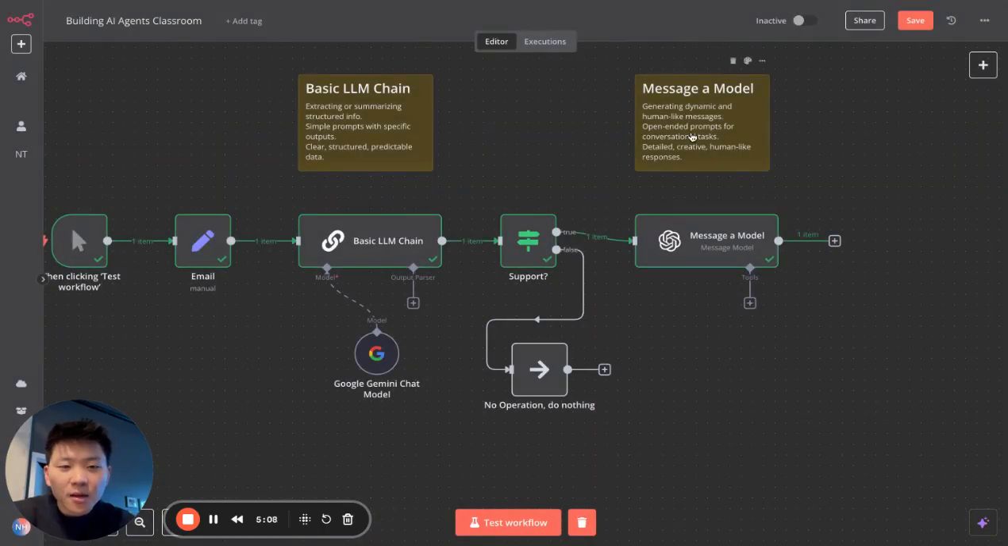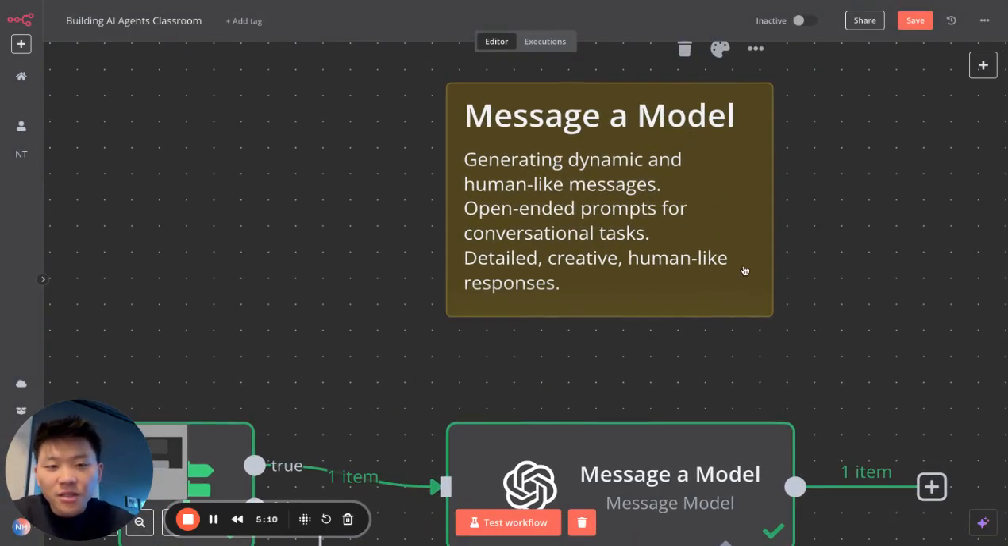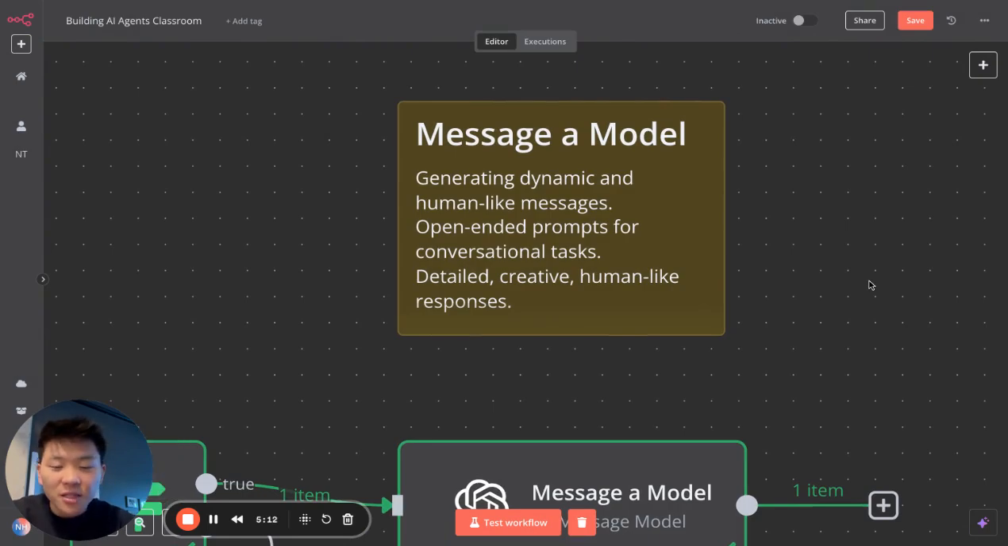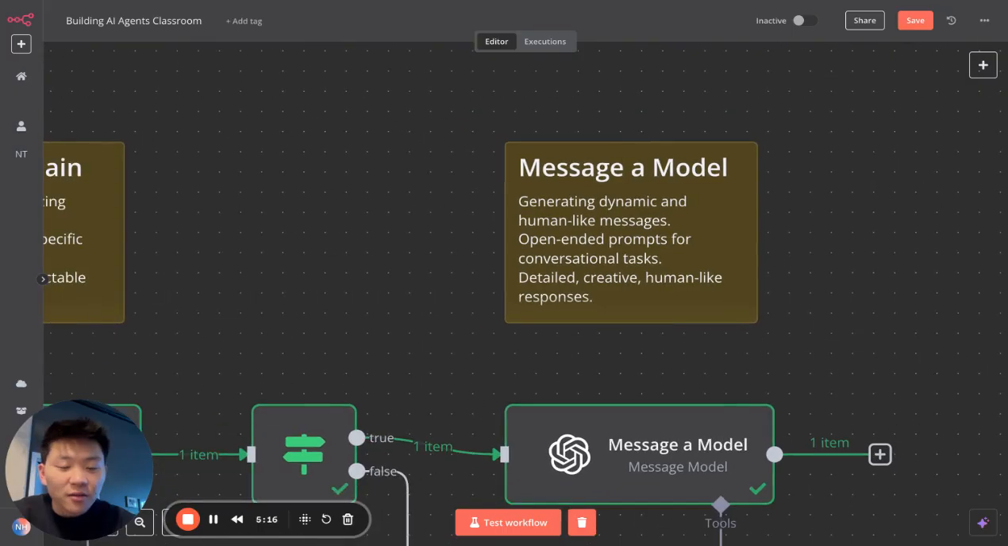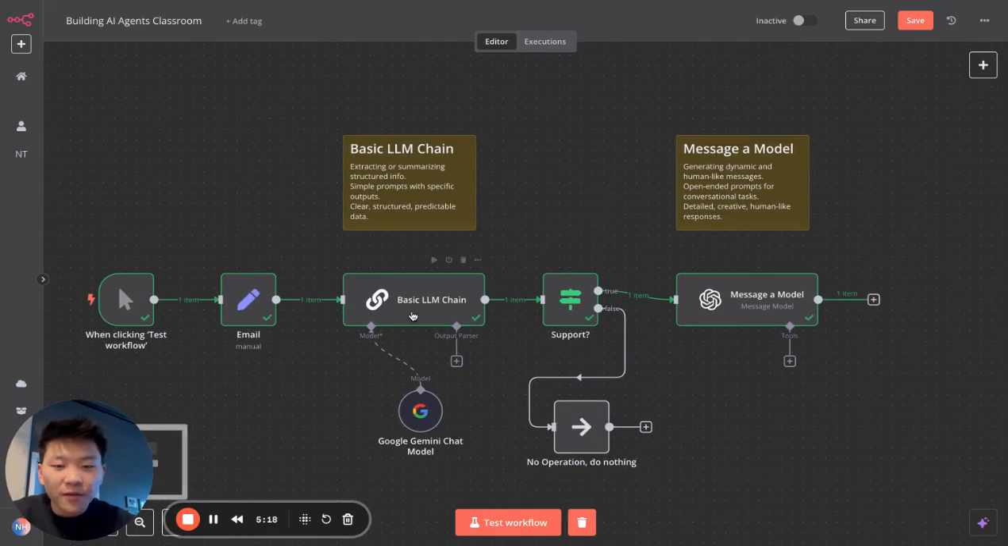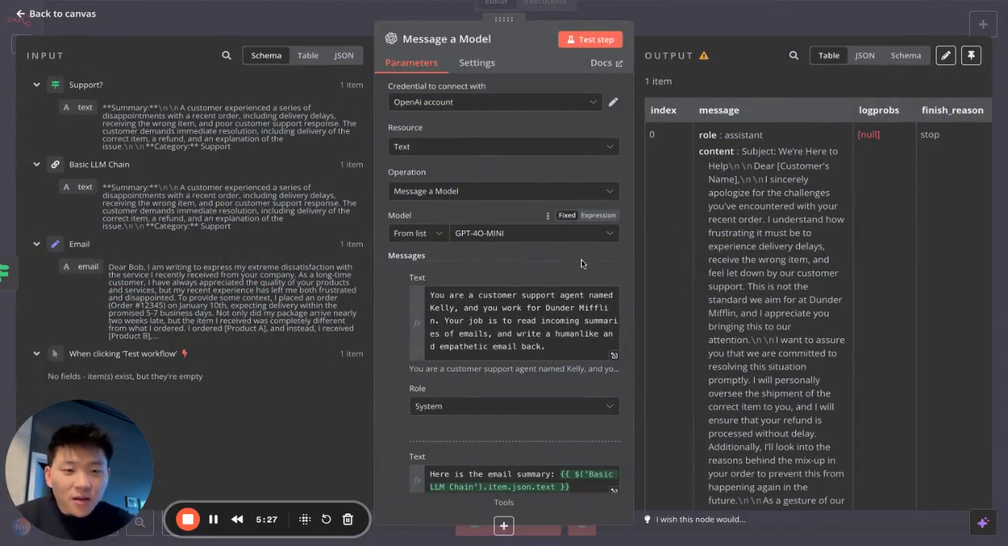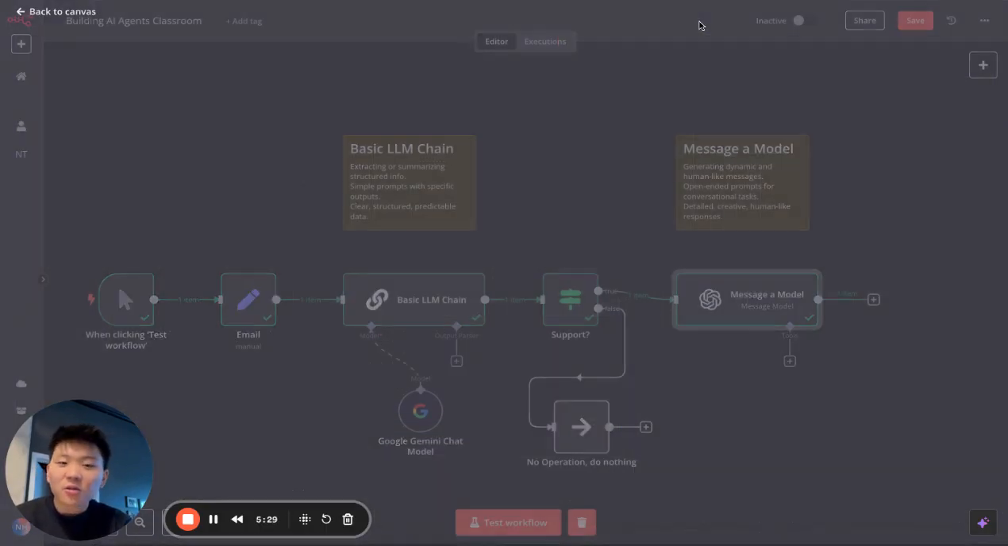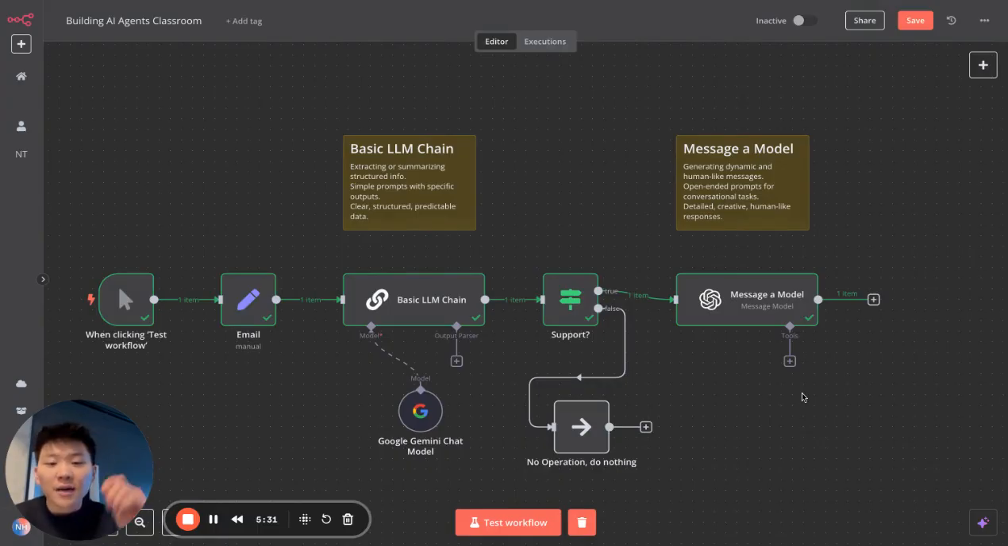So the message model, we're going to use this one for sending dynamic and human-like messages, open-ended prompts for conversational tasks, and detailed, creative, human-like responses. So if it's something simple and real quick, where we could hit an LLM and send it off, go ahead and connect a different model. But in these ones, we are asking for something a little more human-like or a little more dynamic.